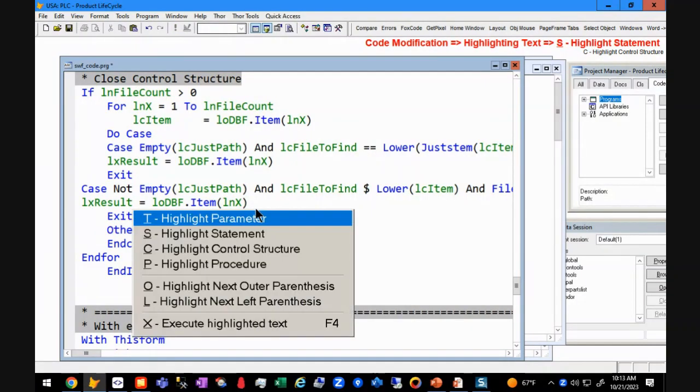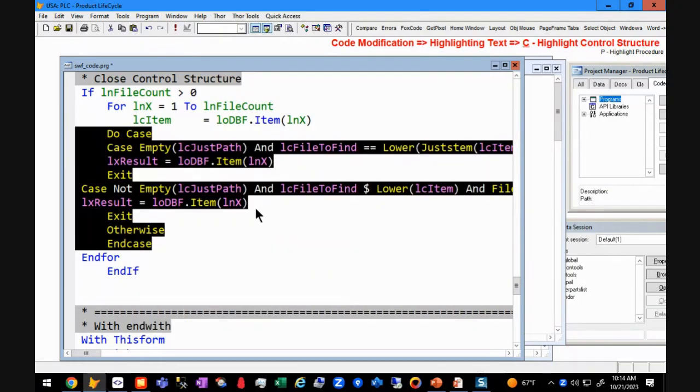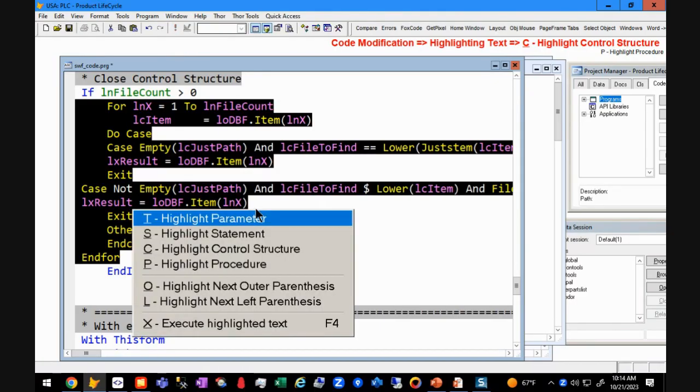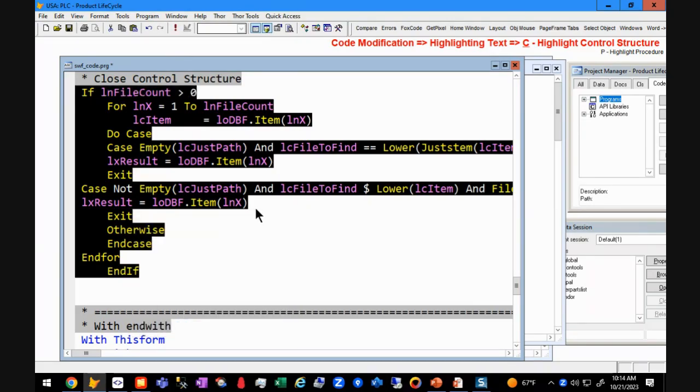Control H, highlight control section C. It finds that whole DO CASE control structure. And then if I repeat it, Control H C, it goes one layer farther out, for that's the FOR in FOR loop. And then if you do one more, you have to press the right key, it will get the IF and ENDIF.